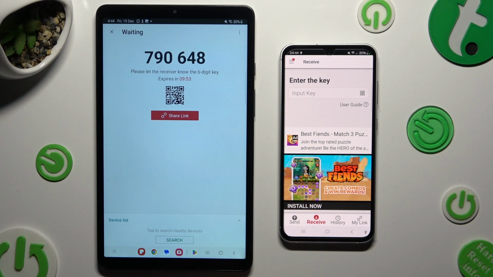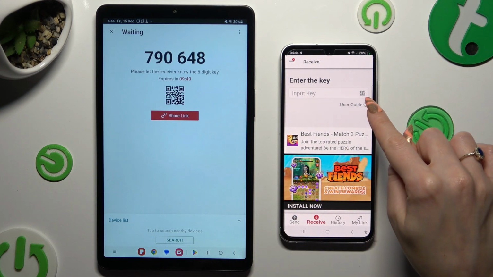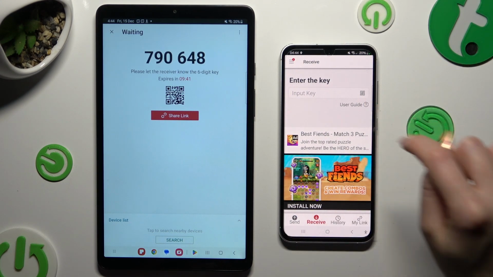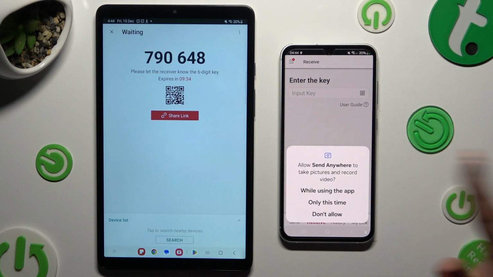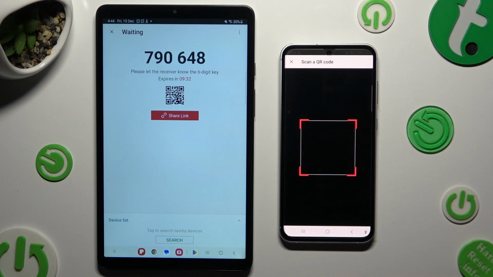Now it's time to decide which connection way will be better for you. If you want to connect by scanning this QR code, tap on the scanning icon above User Guide on an Android. Then allow camera access in the pop-up and point your Android's camera at the code.